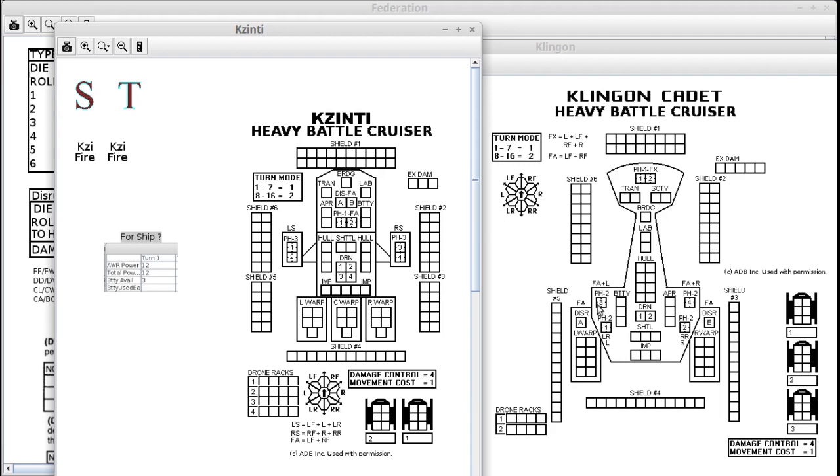And then on the Klingon, we have 4 phaser 2s, 2 of which are FAL, FAR, and then 2 of which are to the right and to the rear, and to the left and to the rear, where the Kzinti has 4 phaser 3s, 2 left side, 2 right side. And then the Klingon has 2 drones, where the Kzinti has 4 drones. The Klingon has 3 shuttles, and the Kzinti has 2 shuttles.